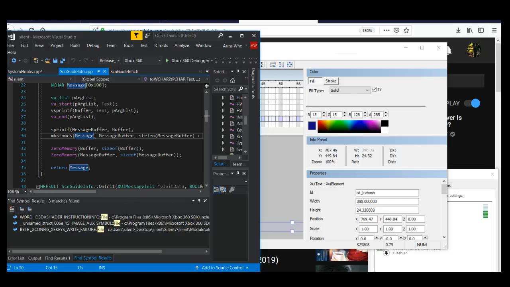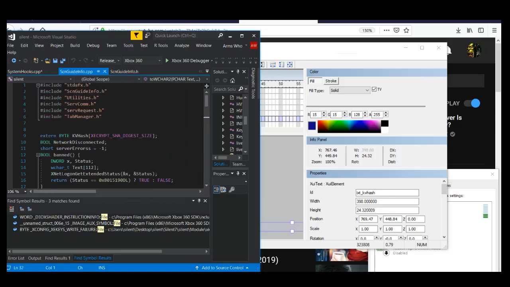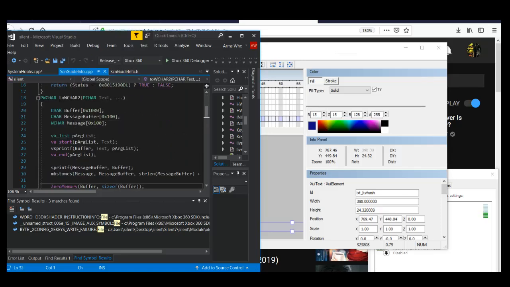So this is going to be the message character, like the length of the message, and this is going to be your buffer. I really am not sure why you need a buffer for text. It's just going to print, but apparently you do. I'm not going to explain what that is. Size of buffer, that's the size of character. Size of message buffer, zero memory. I see that a lot. Okay, so that's the basic overview of this.